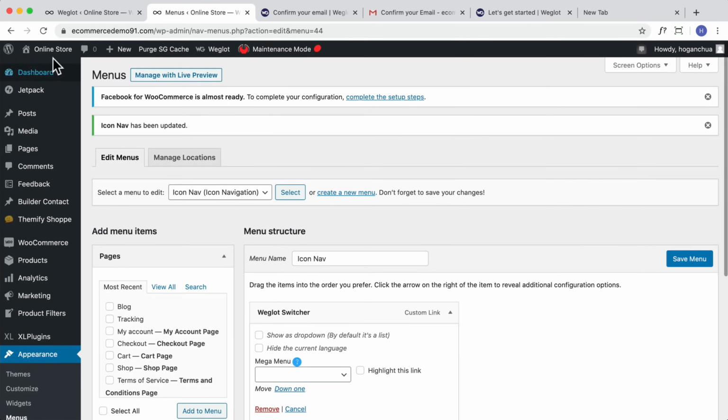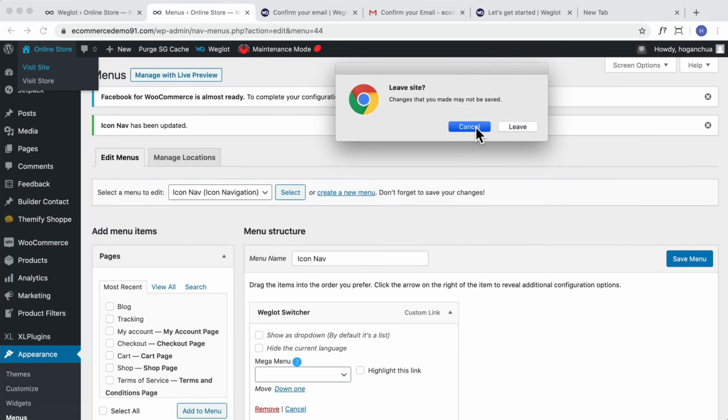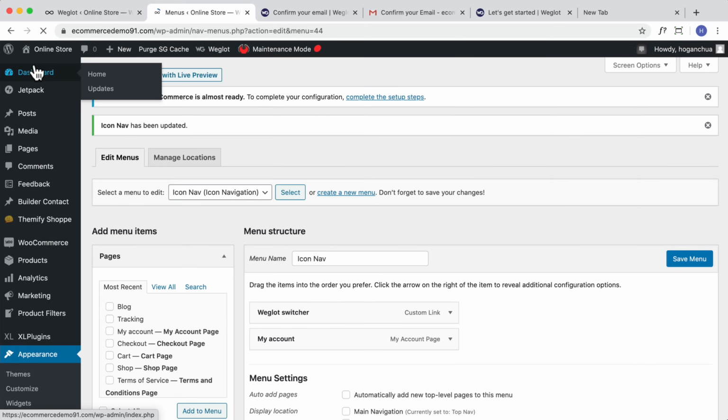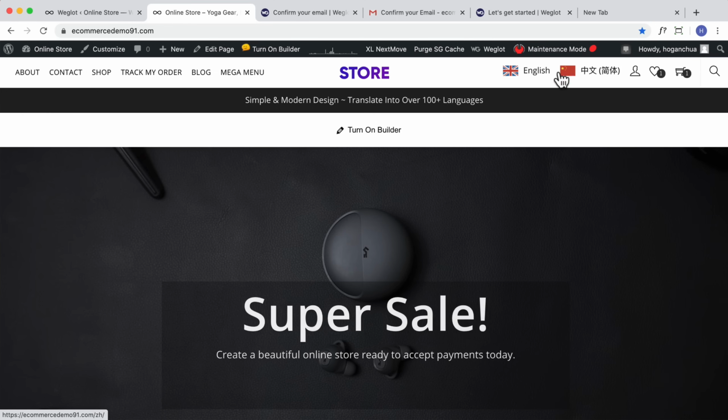All right, so let's go back to our home page. Okay, so hopefully that is saved. Let's head back to our home page. Okay, and then it'll display over here. So you can change the display settings as well.